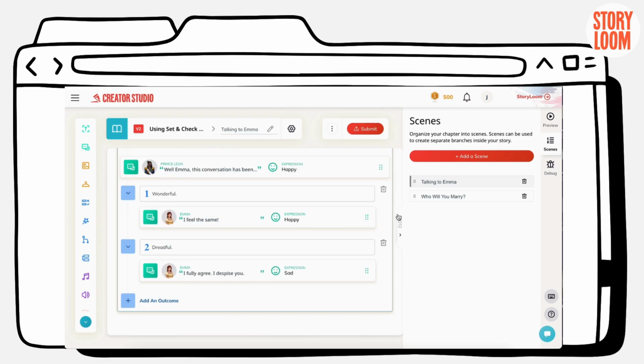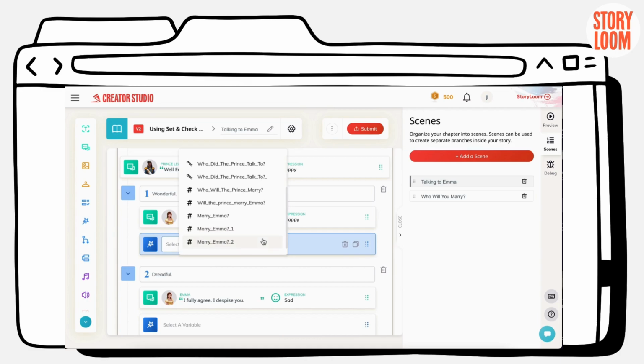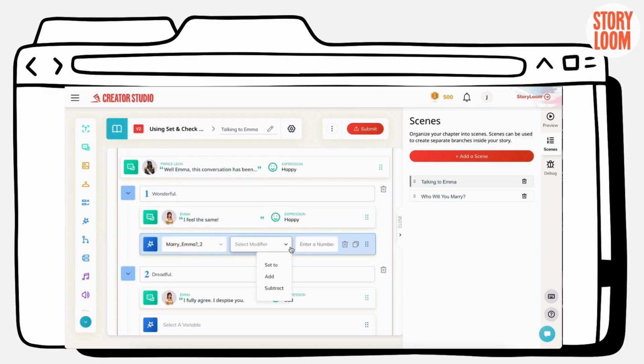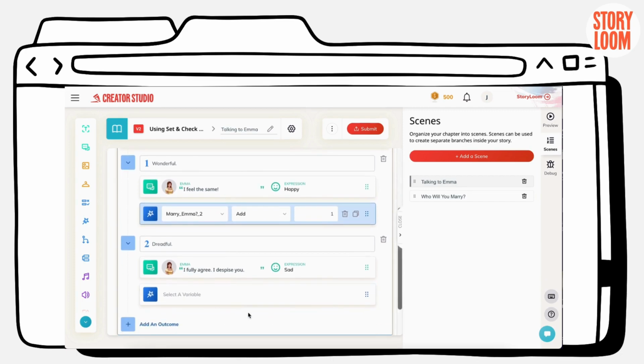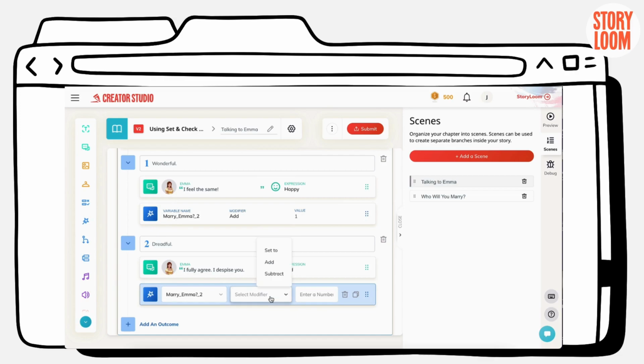In this scene, I have the prince interacting with Emma. One interaction goes wonderfully and one goes dreadfully. So I can pull out 2 set variables. I'll find the one that I just made. And when things go good, I'll add one. Again, you could make that number whatever you want. And when things go bad, I'll subtract 1.